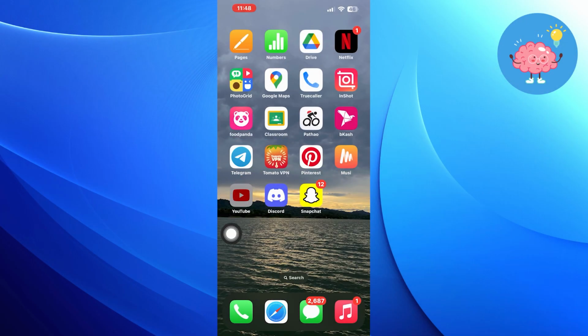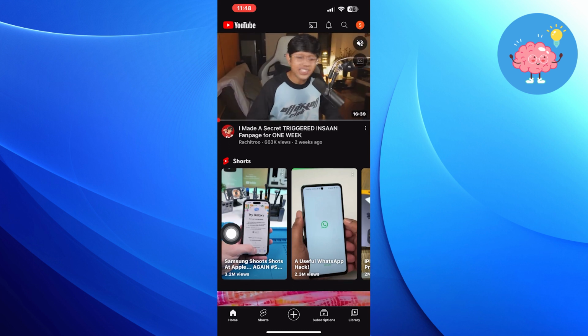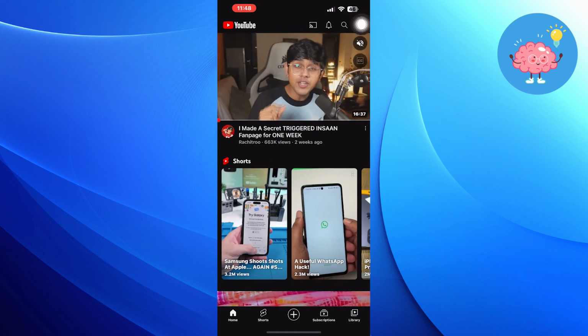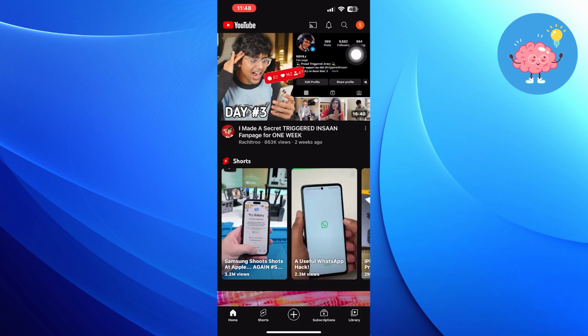First of all, open up the YouTube app. After opening YouTube, click on your account icon from the top right corner. Then click on Manage your Google account.